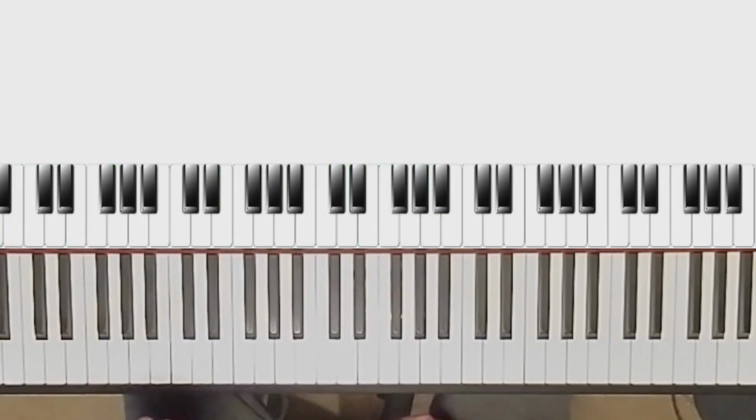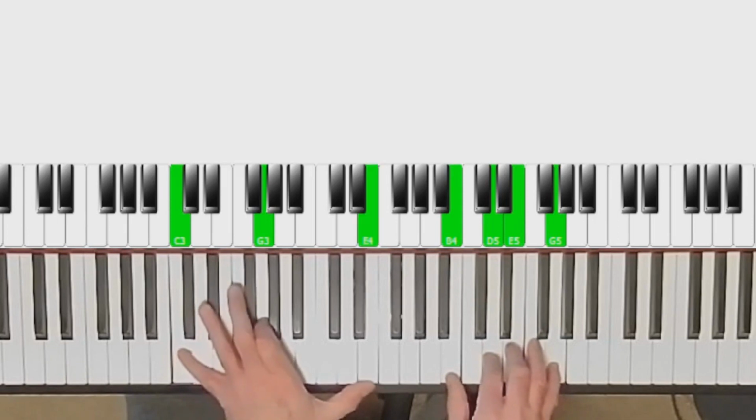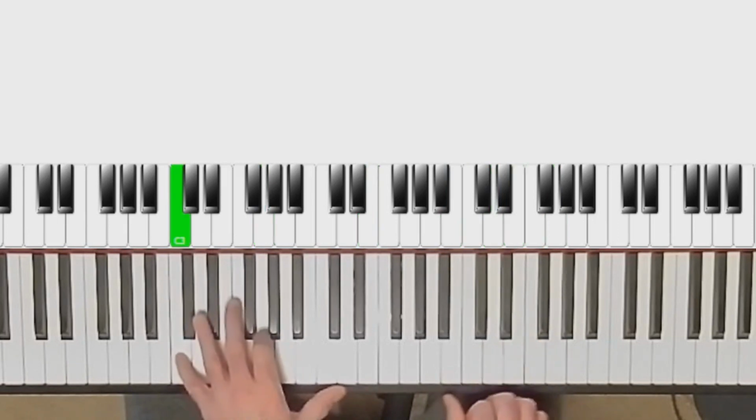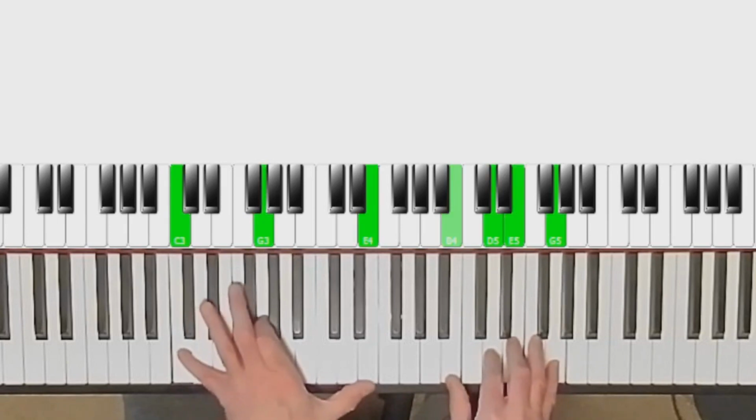Okay, I know that bass note was a little out of the shot, but we're going to start off with our C major 9 chord. Okay, we're playing that 10th voicing in our left hand. In our right hand, we're playing B, D, E, G. Okay? And that is a C major 9.